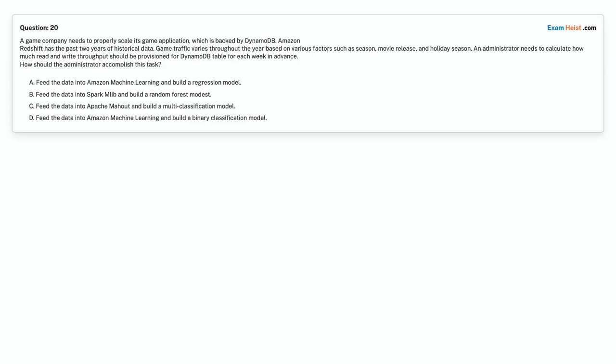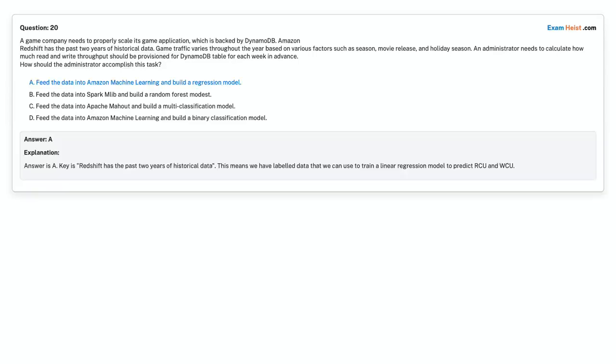Option A. Feed the data into Amazon Machine Learning and build a regression model. Option B. Feed the data into Spark MLlib and build a random forest model. Option C. Feed the data into Apache Mahout and build a multi-classification model. Option D. Feed the data into Amazon Machine Learning and build a binary classification model. Choose the correct answer. Correct answer is Option A. Feed the data into Amazon Machine Learning and build a regression model.